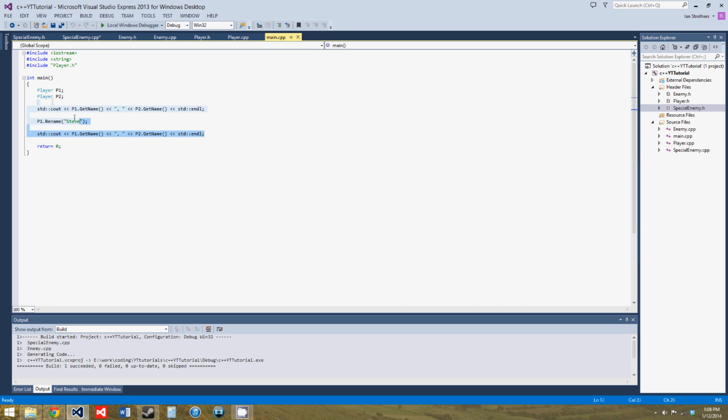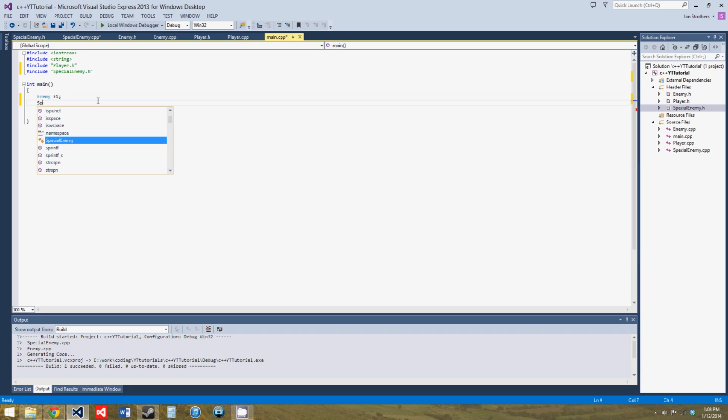Alright, so now in our main function, we can get rid of all this player stuff. And instead, we need to include enemy. Actually, we can just include special enemy because enemy is included in the special enemy file. So we don't need to include enemy itself, we just need to include special enemy. So now let's create an enemy. We'll call him E1. And then we can create a special enemy and call him E2.